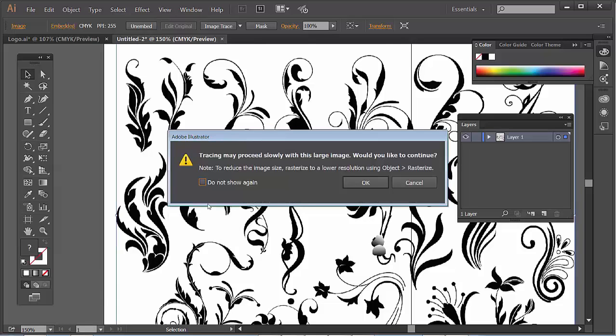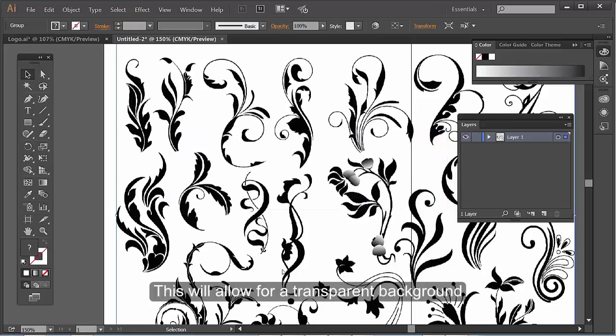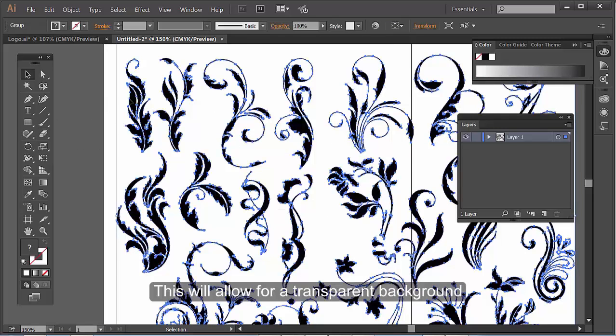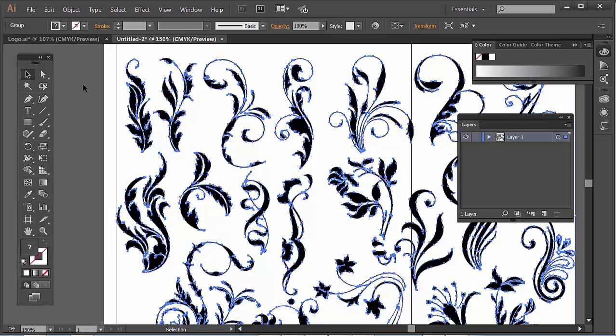Once you select that, this is a large image, so it's giving you this little warning sign, so I'm going to hit OK. It's going to go through all this process here, and in the end, what you'll have is a vector image. If you now go to the outline mode, you see that you have all these images as vectors, which is what you'd want.